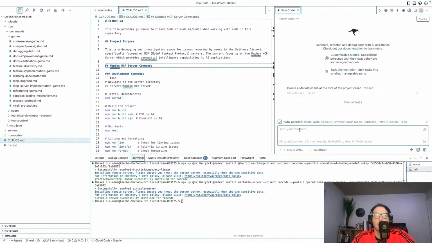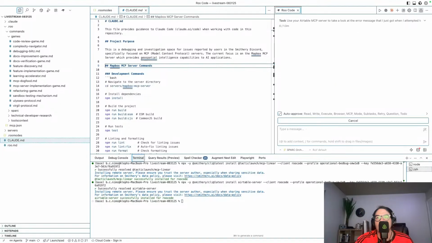All right, so I'm going to say, use your Airtable MCP server to take a look at the error message that I just got when I attempted to deploy the Mapbox MCP server in this project to Smithery. Let's see what it does.